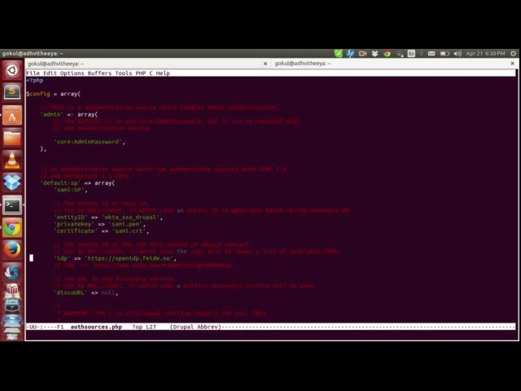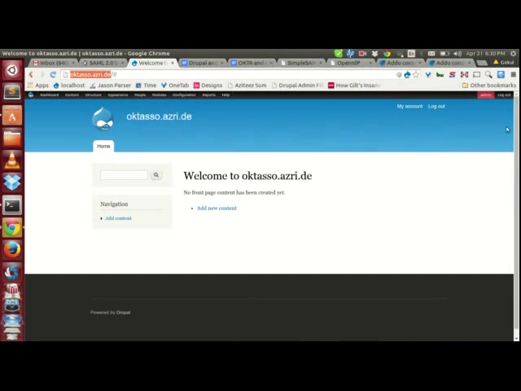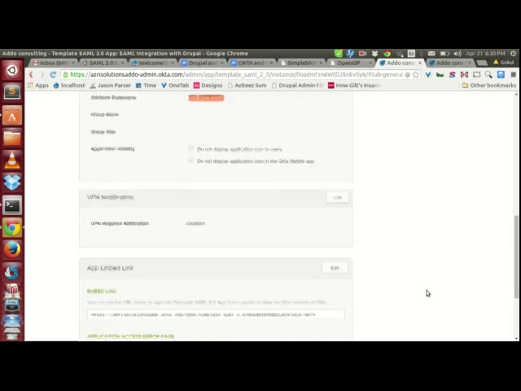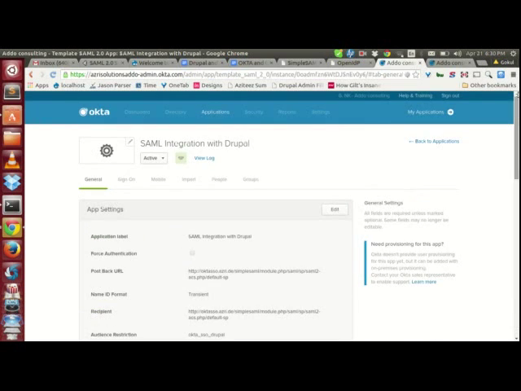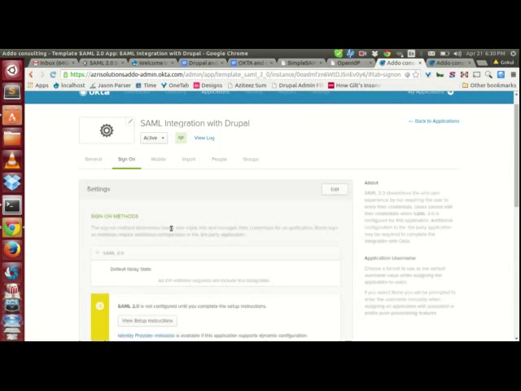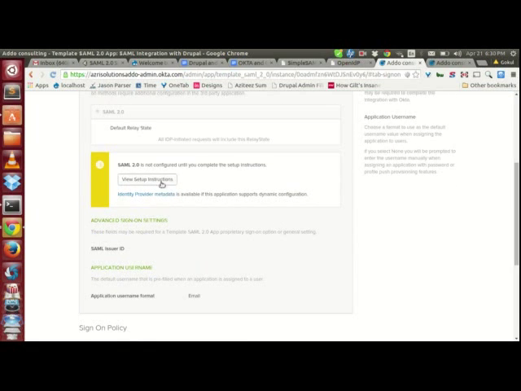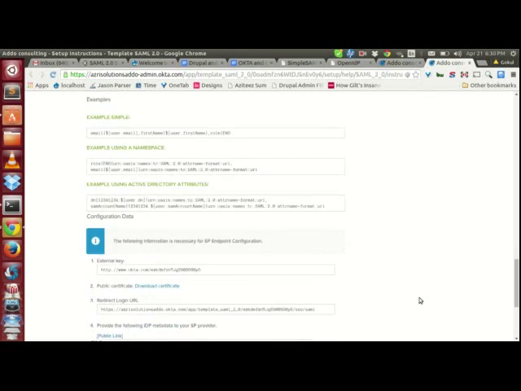Okay, so we are in auth sources. Let's change it from our OpenIDP to Okta. So as you can see here, this is the IDP. I haven't shown you the settings that we need, how we need to import the settings. For that, once you're done with setting up your Okta account, go to sign on, and in sign on click on view setup instructions, and it will take you to this.